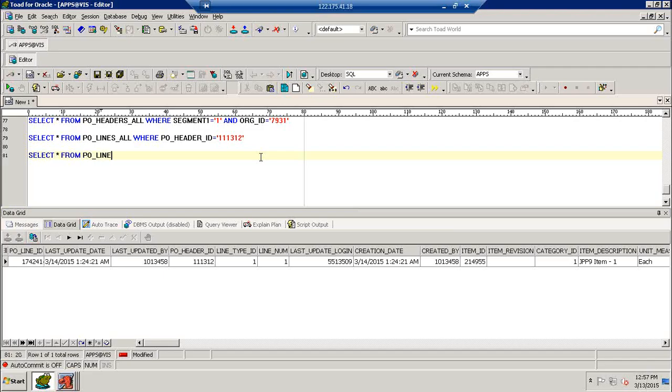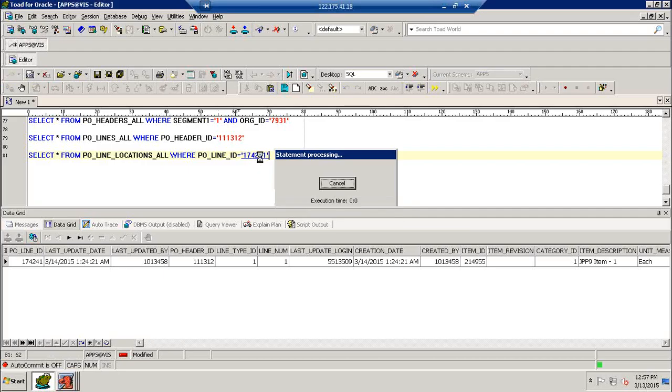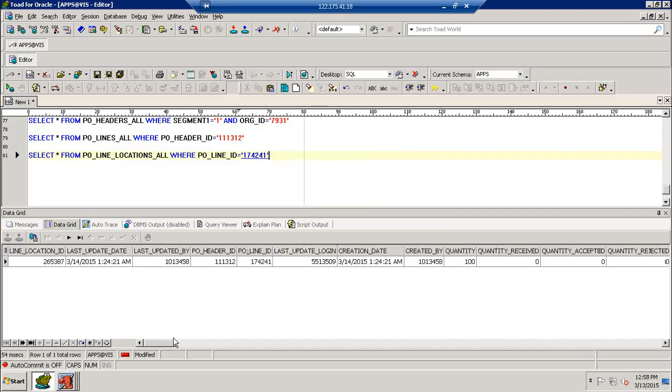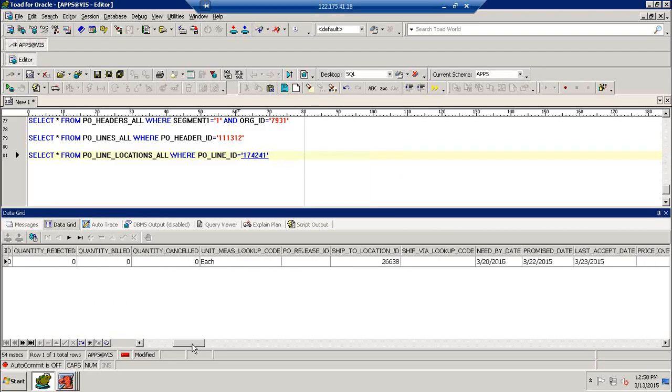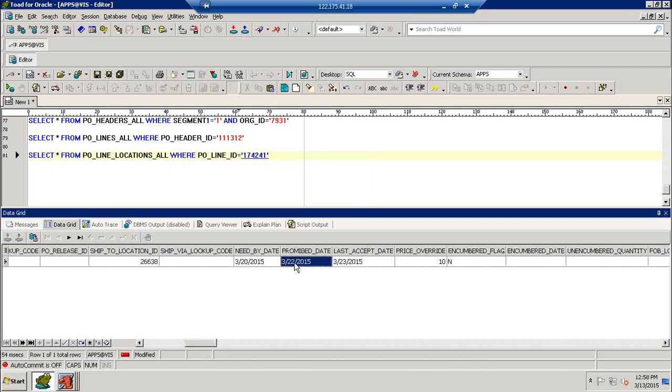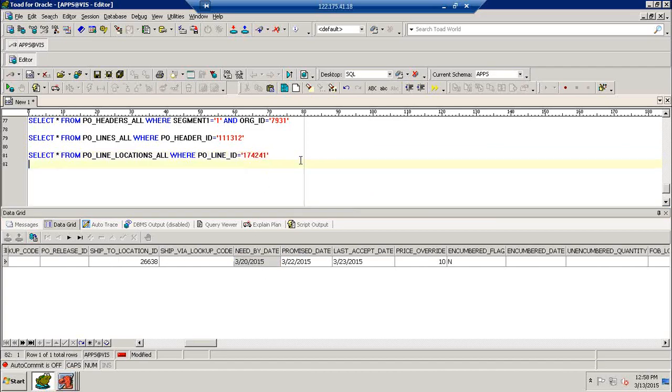PO line locations, where line ID is 174241. So in this table we are going to find out the respective promise date and need by date.